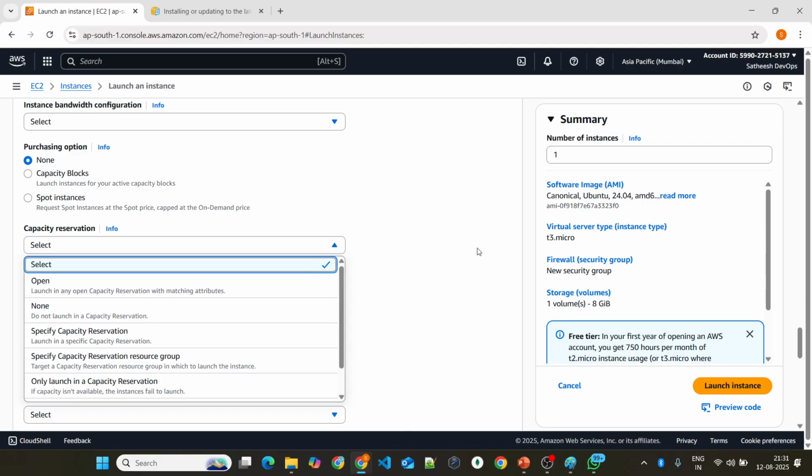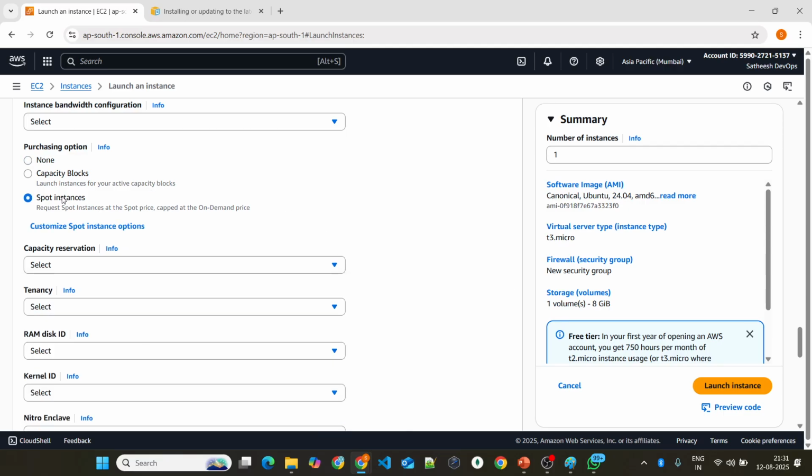And then there is something called spot instance. In the spot instance, you will get 90% discount. But the thing is, the spot instance can be removed whenever they feel there is no space in the data center. So for the spot instance, they will give you a 90 percent discount.